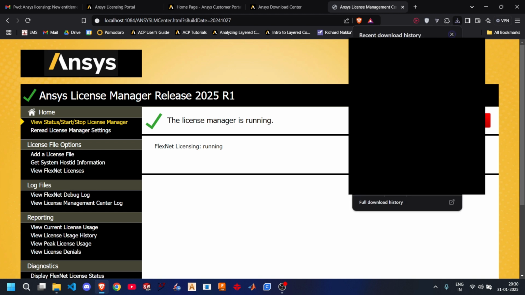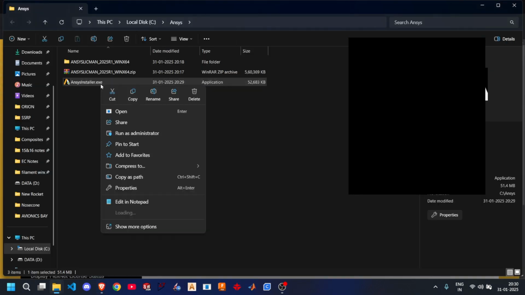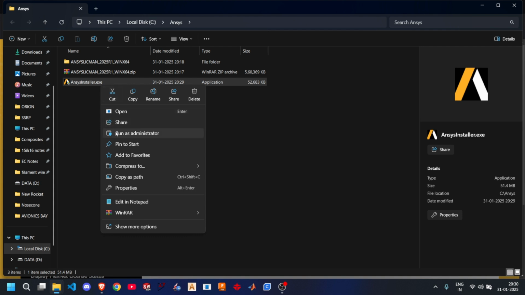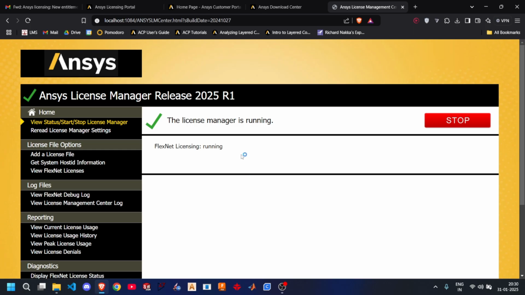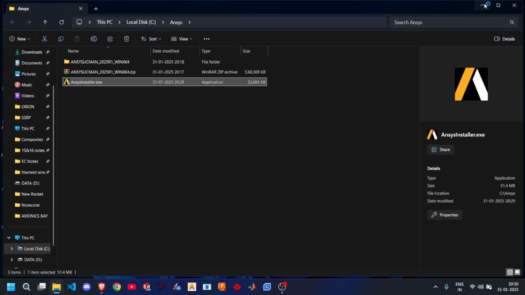So you just go to the file that you have downloaded recently, right click on the file and click run as administrator. You click on run as administrator. The ANSYS products installation will begin as you click on run as administrator for the ANSYS installer.exe file.